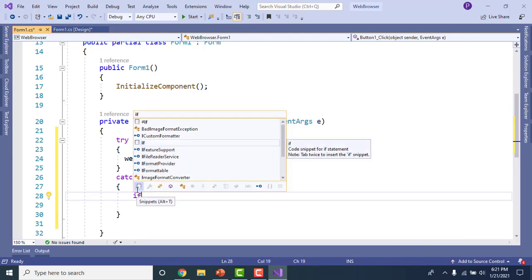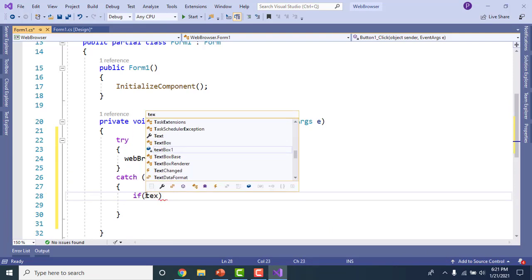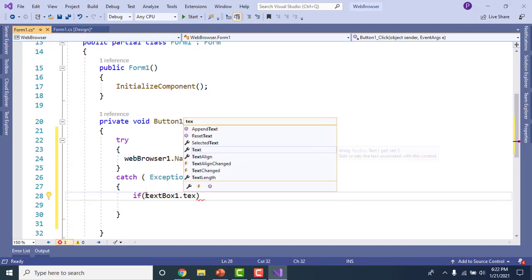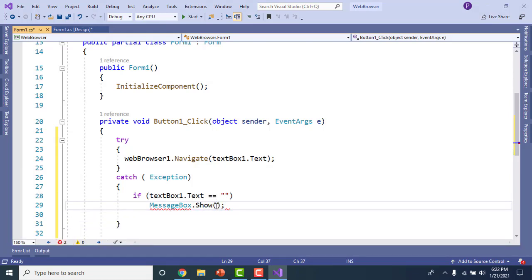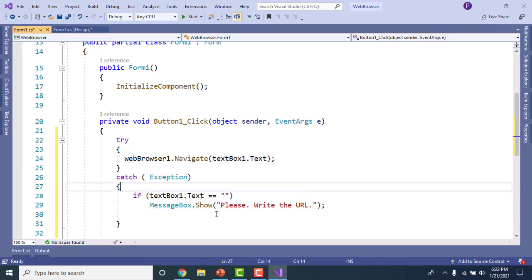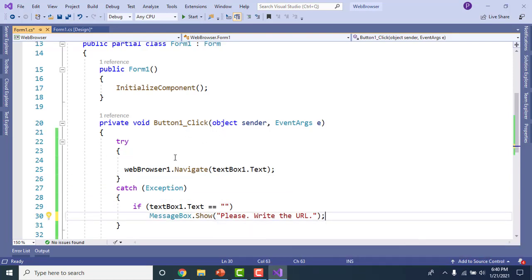Now here we are using the if statement, that if the text box is empty, if TextBox1.Text is equal to an empty string, then the MessageBox.Show function will display the error message here, for example, please write the URL. Now this message will be shown here.